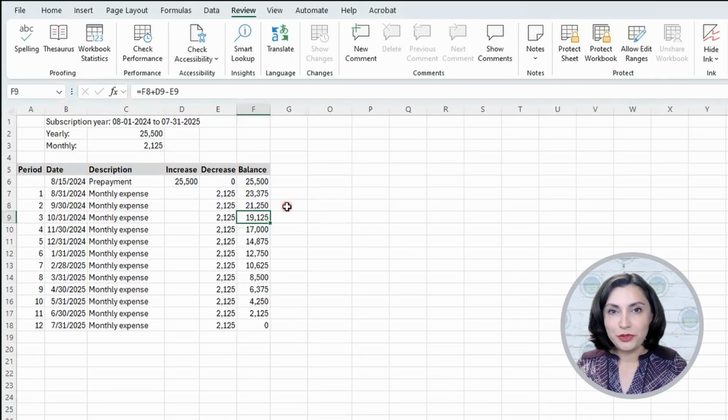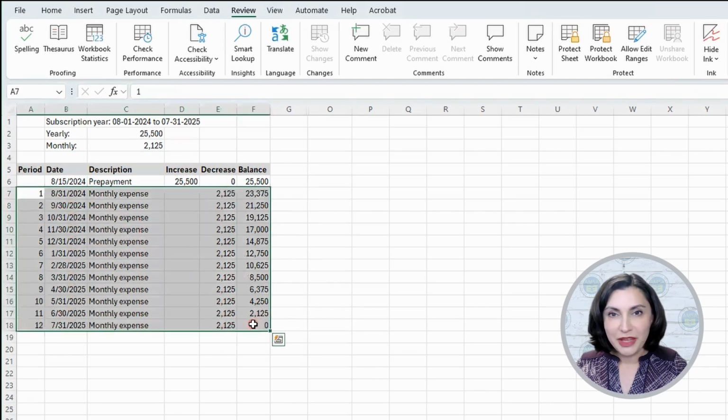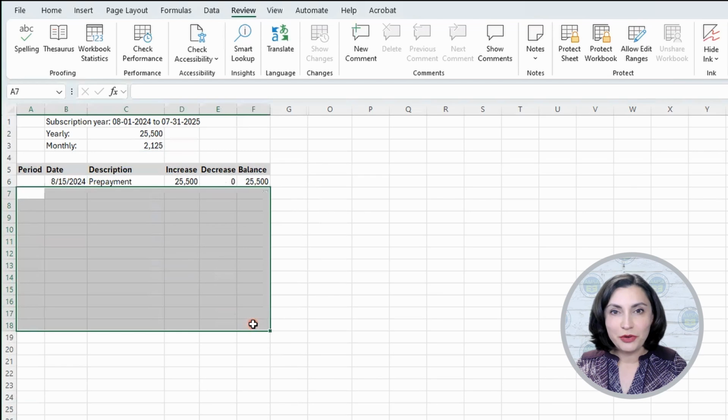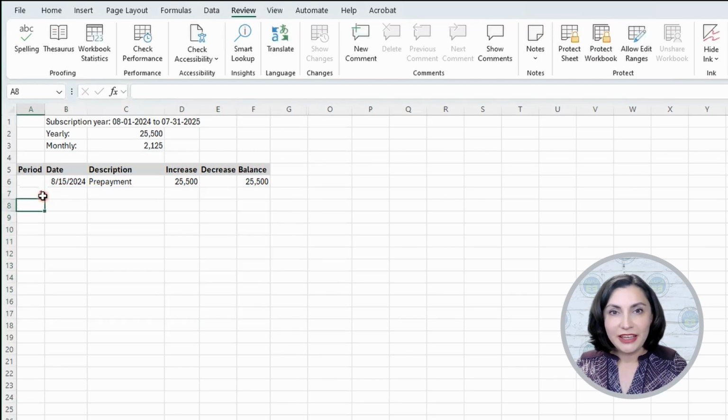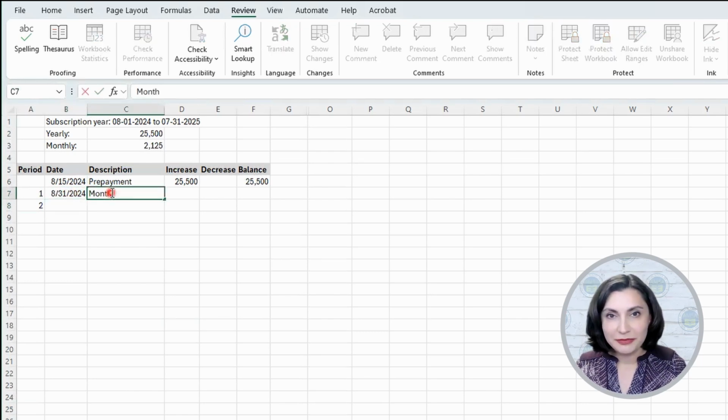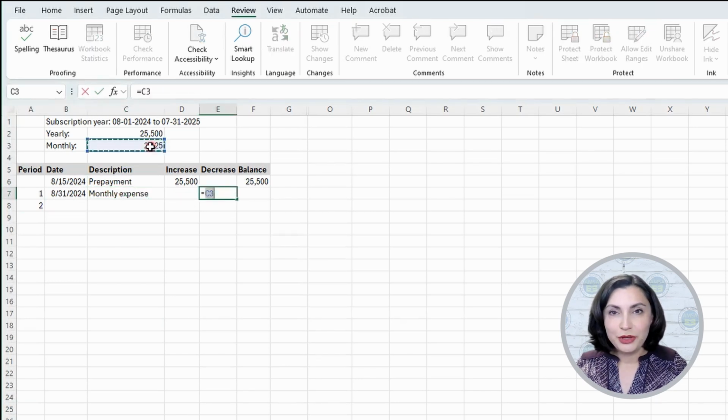I will delete most of the schedule and show you how to build it step by step. The first column is the number of accounting periods. Enter the ending date for the first period. Enter the description, monthly expense. Enter the formula in cell E7 to record the first decrease.